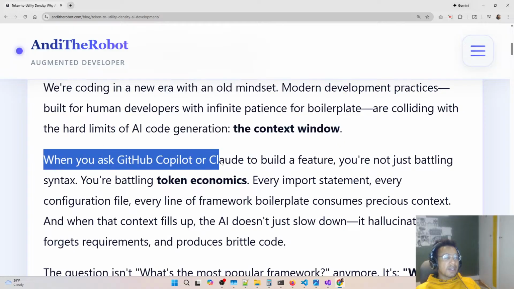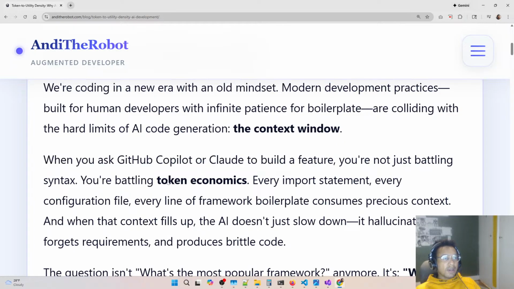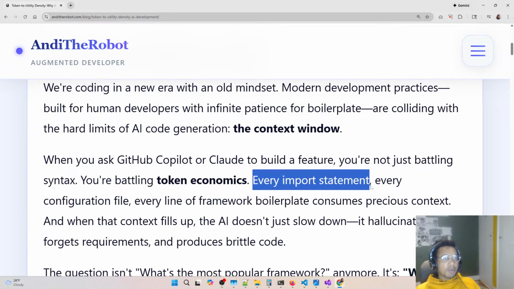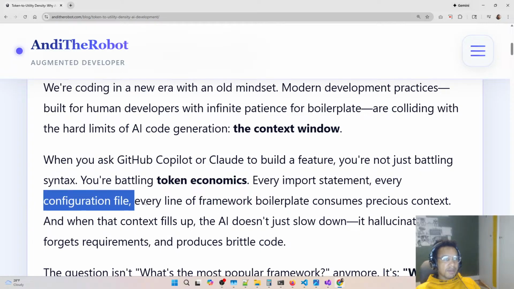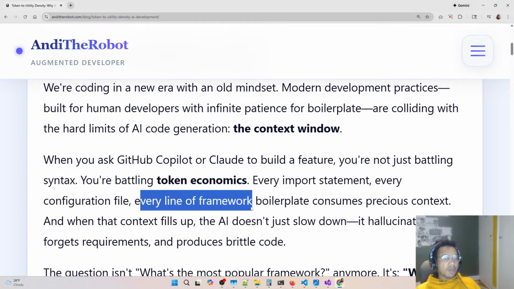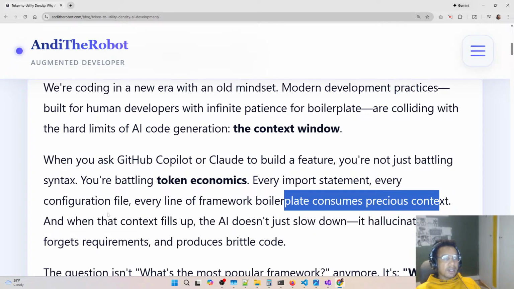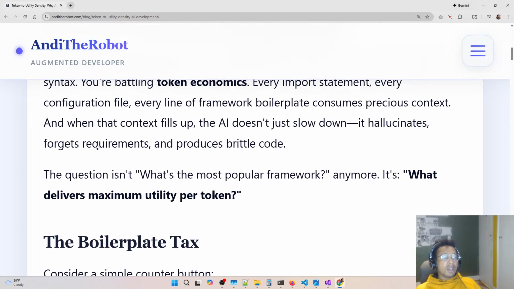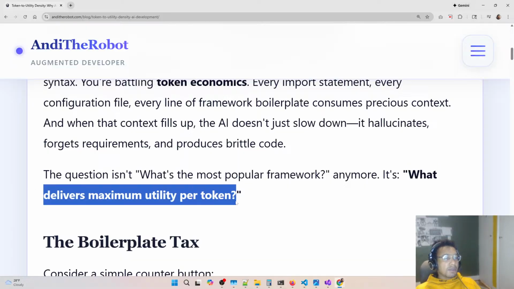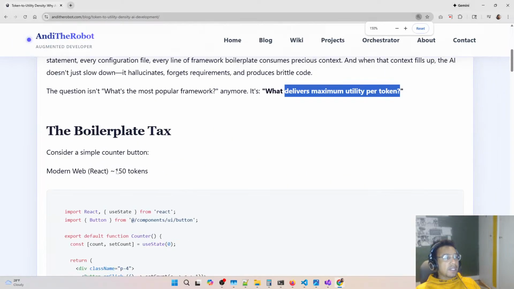So when you ask GitHub or Claude to build your feature, you're battling token economics. So every import statement, every configuration file, every line of framework boilerplate is consuming precious context. And when that fills up, it can hallucinate or you get hit with token limits. So we want to deliver maximum utility per token. So we pay a tax.